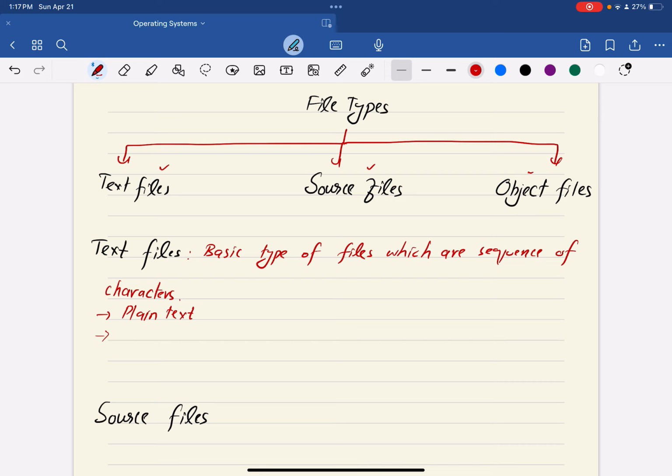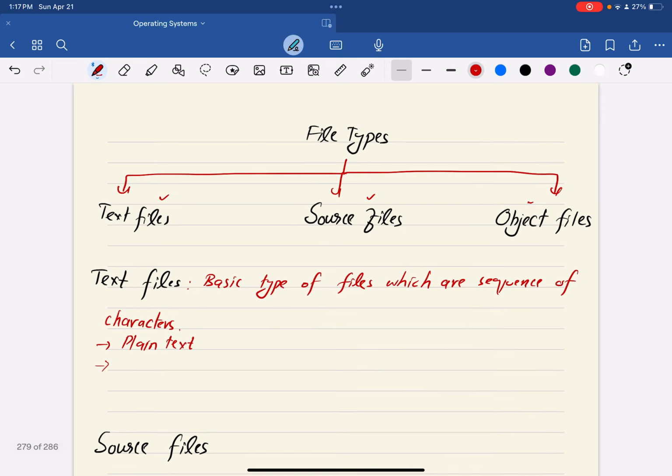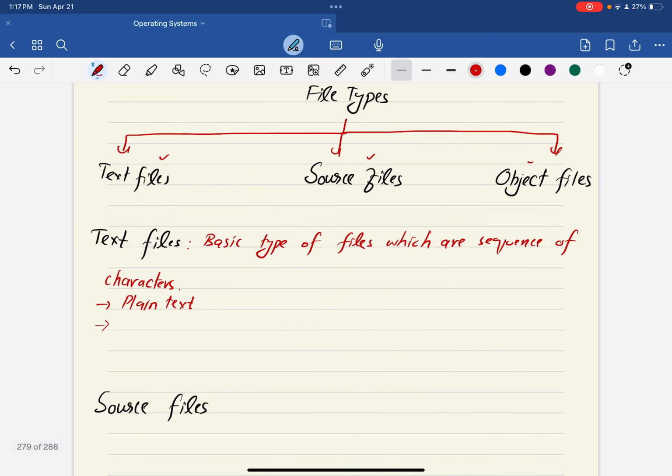Oh, let me see. My pencil has stopped working. All right, so let me see what has happened with this. All right.